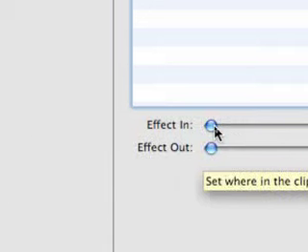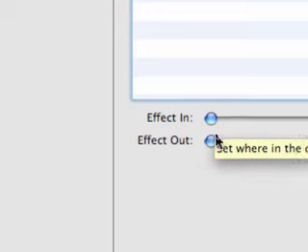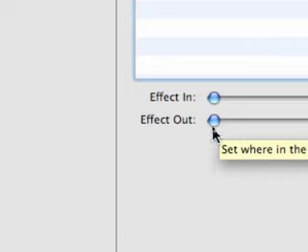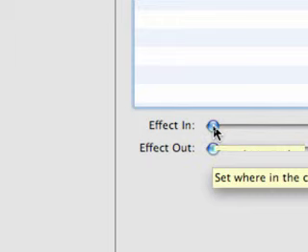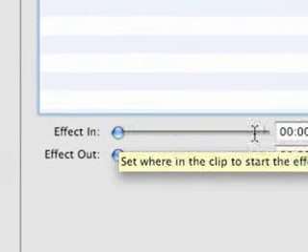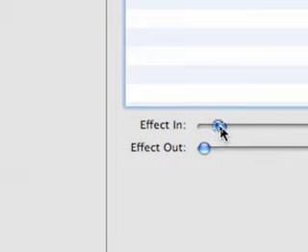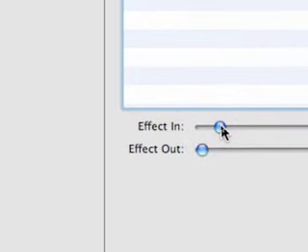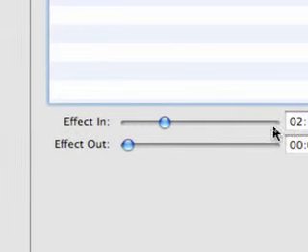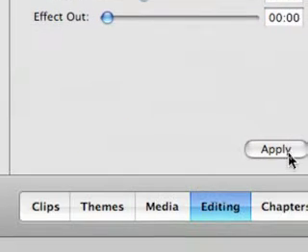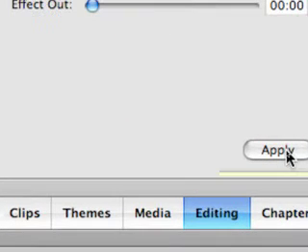This basically means that you can start the effect later within the clip and come out earlier within the clip. So effect out will be coming out earlier. Say, for example, you wanted it in color for the first 2 or 3 seconds and then the rest of it in black and white. What I can do is drag the slider and say black and white is going to start at 1 second 5 frames, 2 seconds 14 frames, and now I'm going to click apply.